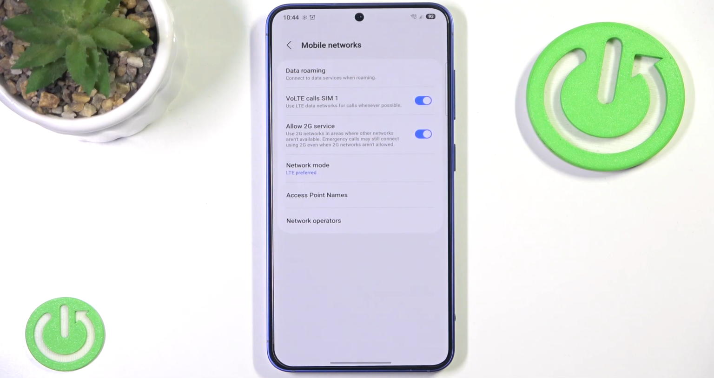Now I don't know why you would want to disable the better network, but hey, if you're one of these kind of people, just keep wearing your tinfoil hats and everything will be okay.